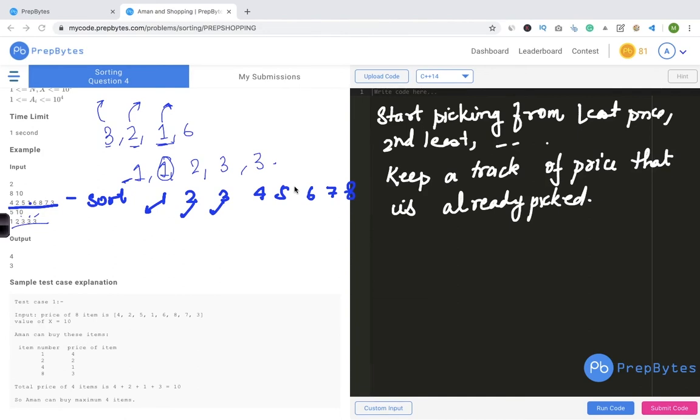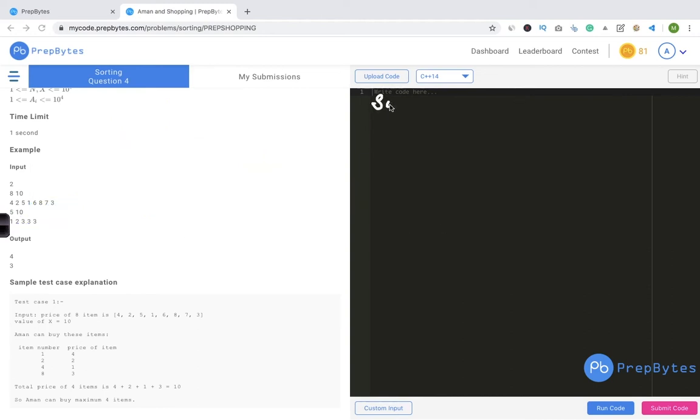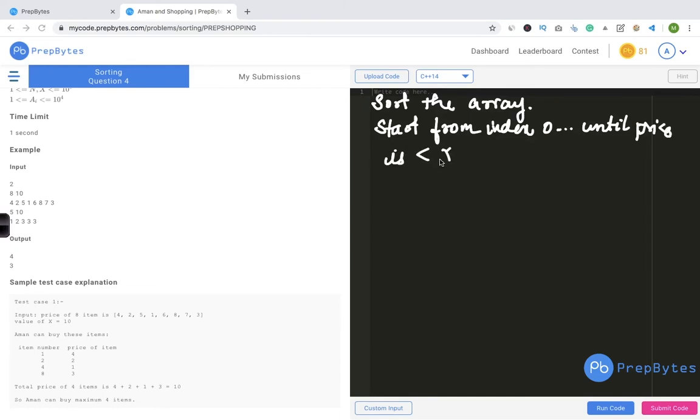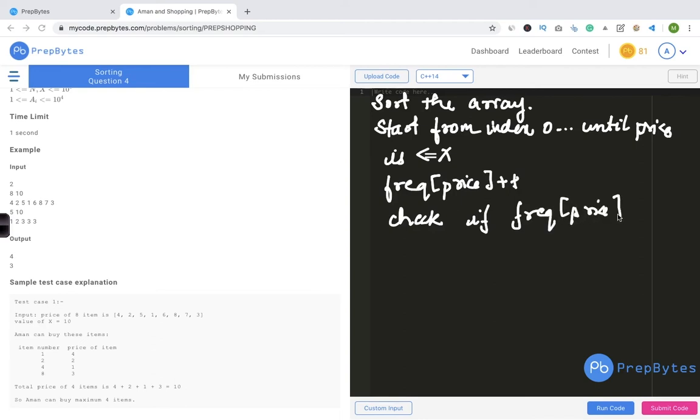Okay, so the approach is pretty simple for this question. So let's write down the complete steps now. We will sort the array, start picking from index 1, index 0 for that matter, and keep on picking until the price is less than x. Then as soon as we pick an element, we increment the frequency of that price. Let's say initially it will be 0, and before picking we just check if the frequency of the price is 0.